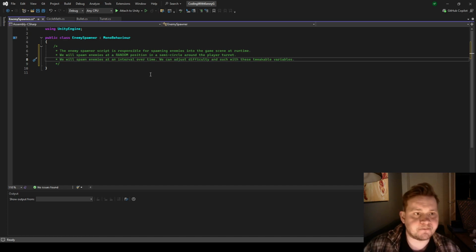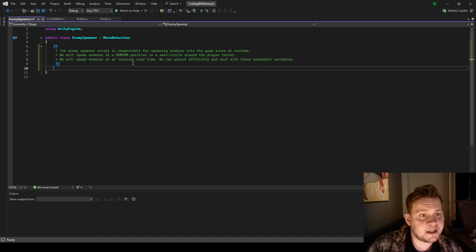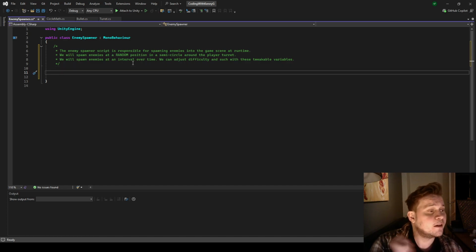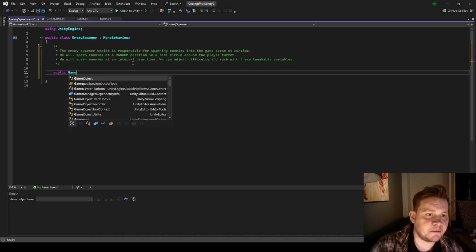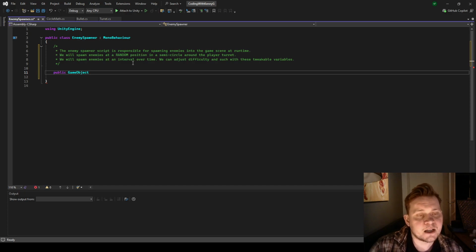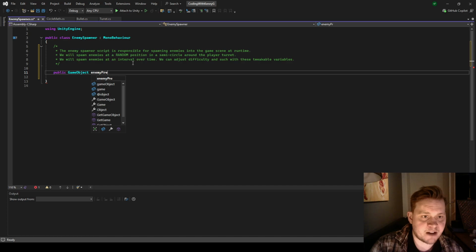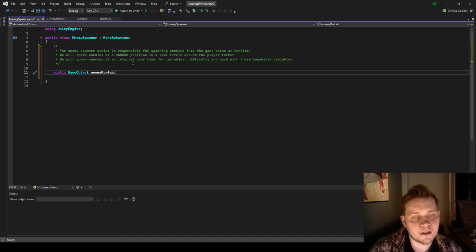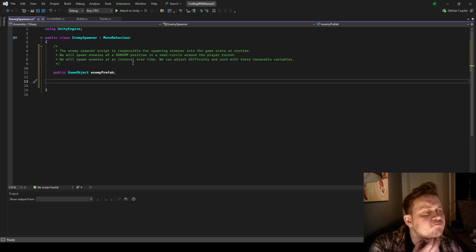First of all, we are going to need to have a reference variable to the enemy prefab. So we're going to write public GameObject with a capital G. Enemy prefab is that variable called. And then yeah, we are going to add more to this script as we go.